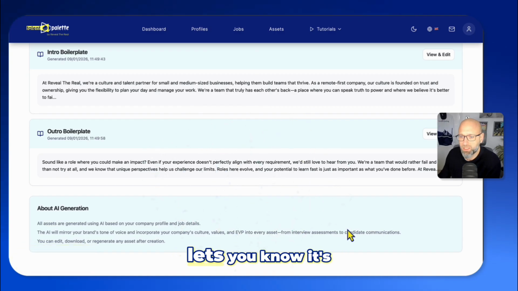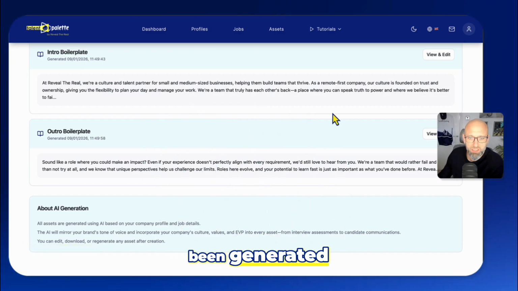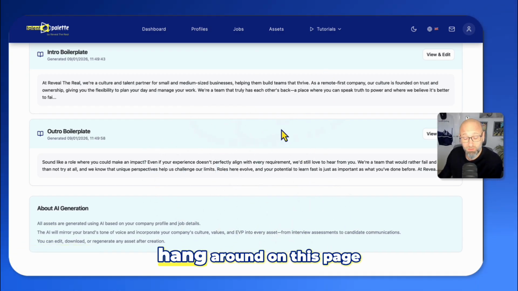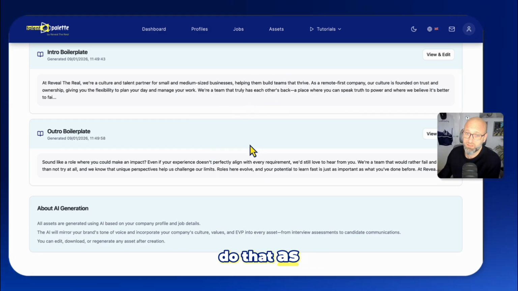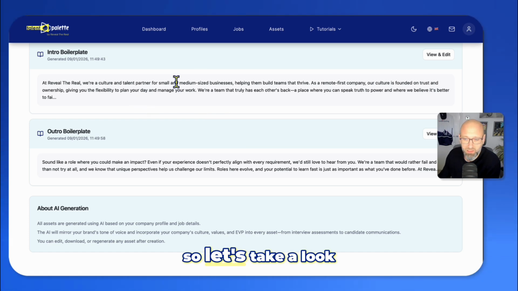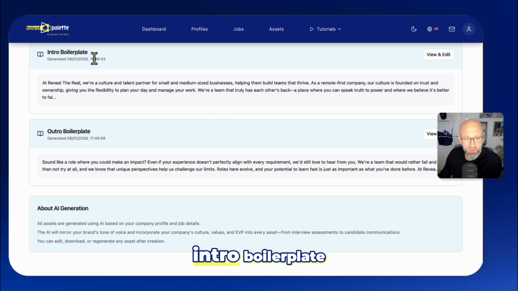Excellent. There's the ping that lets you know it's been generated. If you hang around on this page, it will take you straight to them. You don't need to do that, as it's covered in the previous video. But in this case, we're here. So let's take a look. Let's look at the intro boilerplate.